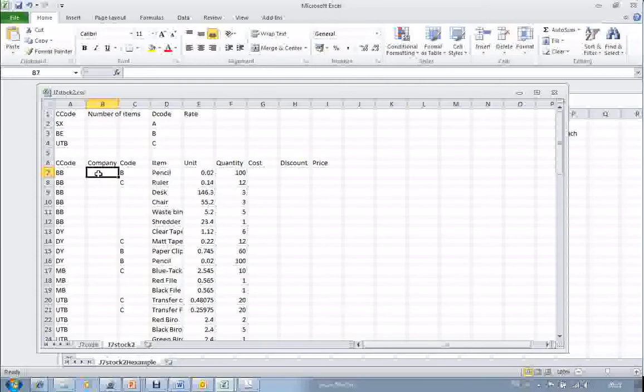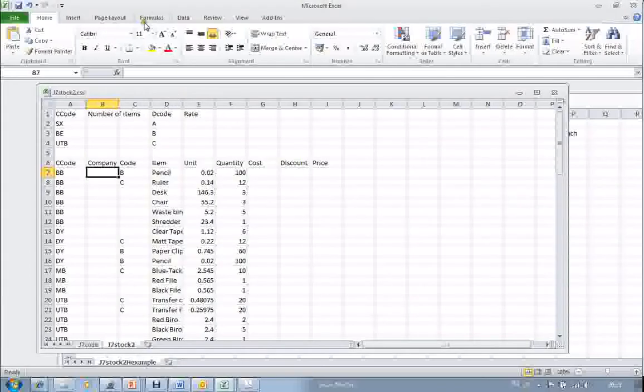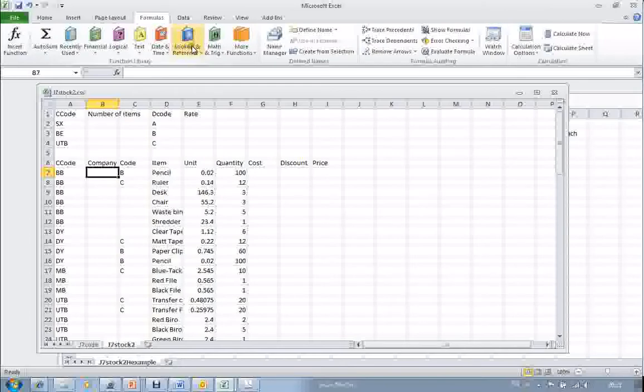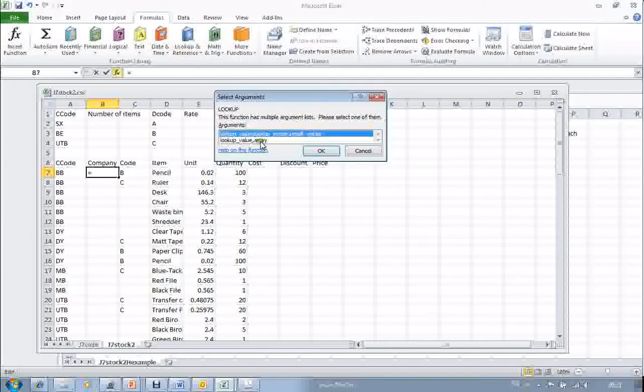So, first of all, the question says in the company column, so I know I'm working here, and use a lookup function. So, the lookup function, I'm going to go to the formulas ribbon, select the lookup in the function library, and then I'm going to use lookup. I now have an option which says lookup value, lookup vector, result vector. The question doesn't say anything about a vector or result vector, however it does say about a lookup value and array, so I know to select the second option and click OK.